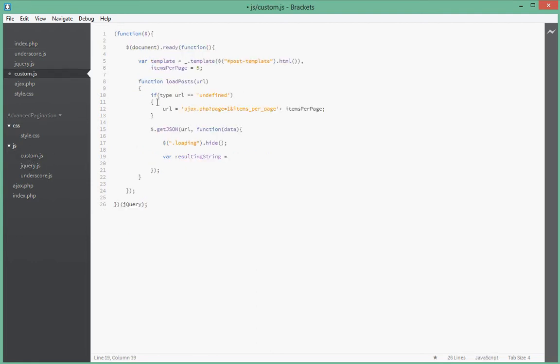So when we've done the Ajax query, that is getJSON, calling the ajax.php file, it passes us data. Well, this data here is actually an object. So we're now going to create the HTML which we want to append to that post div.